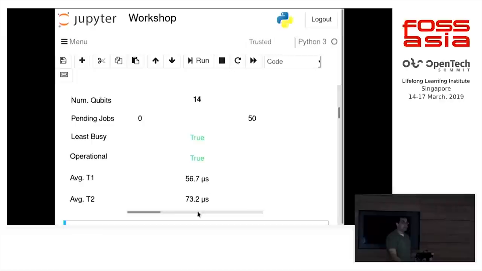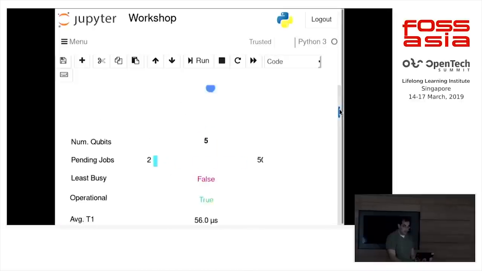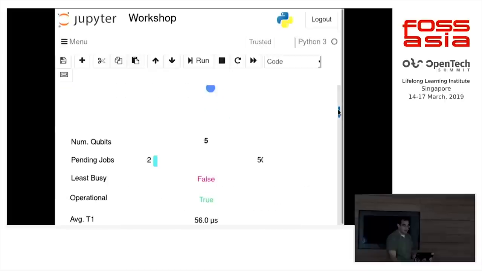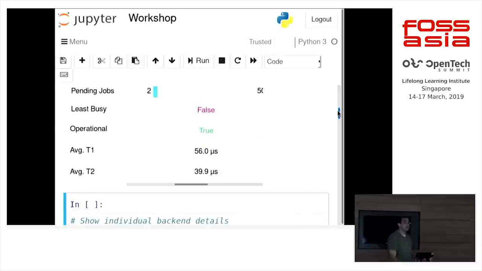And then these T1 and T2 are time parameters for decoherence. They're two different ways that your quantum state decays, and those are the times you have until that happens on average between all of the qubits, which is not very long. 56 microseconds is not that long. But then we can compare it to another one, which in this case is IBM QX2, which is a 5-qubit device, and you can see the coupling map is very different. The number of qubits is very different, and all of the parameters are also different.